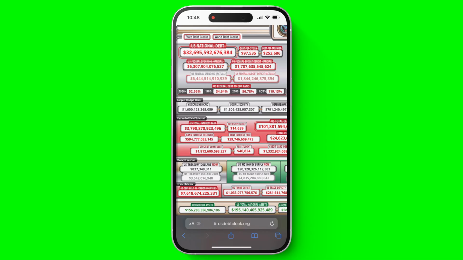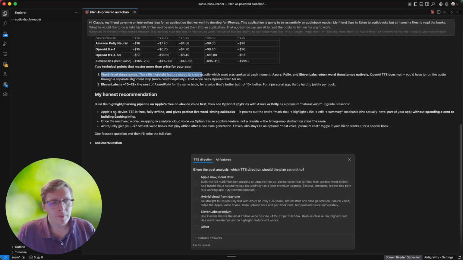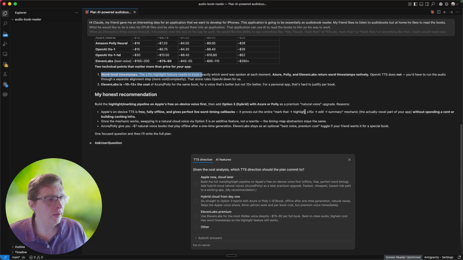Like if we're going to make this a commercial product, then we can essentially have kind of a free version to bring people into the app. And then 1 to 2% get converted to the paid app. That's what a lot of apps do. Apple's on-device TTS is free, fully offline, and gives perfect live word timing callbacks. It proves out the entire mark, highlight, edit, summary. So that's going to give us a working product, a minimum viable product. Once the mechanics work, swapping in a natural cloud voice via option 3 is an additive feature, not a rewrite.